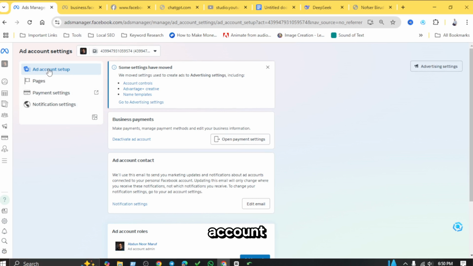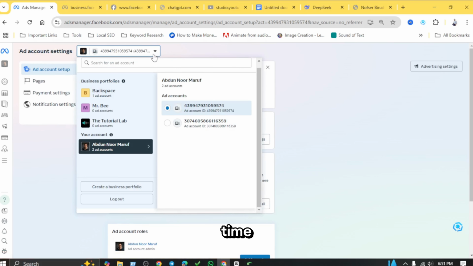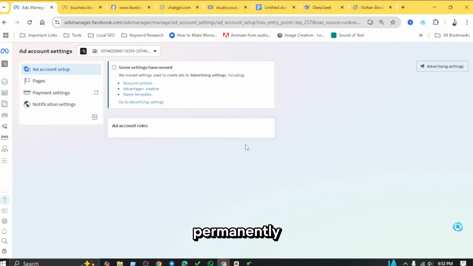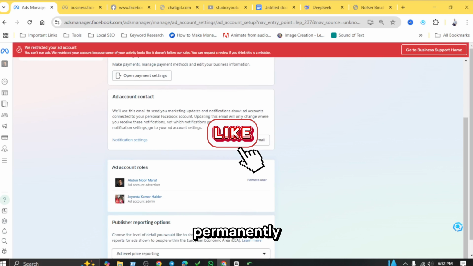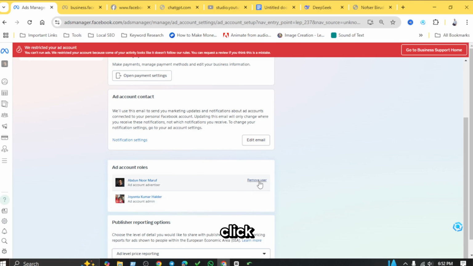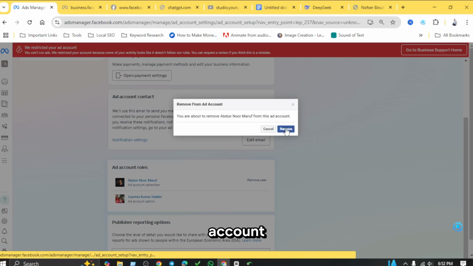Okay, so your account is now deactivated, but it's not permanently deleted yet. Facebook gives you a 30-day grace period. During this time, you can reactivate your account if you change your mind. After those 30 days have passed, you can permanently delete the ad account. Go back to your ad account settings, and you should see an option to permanently delete ad account. Click on that, confirm, and your account will be gone forever.